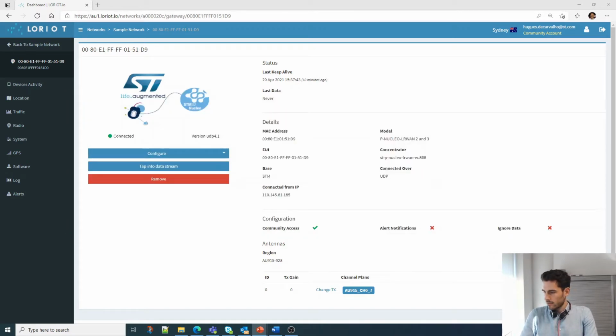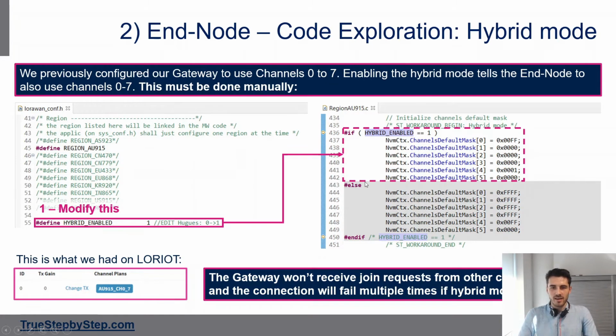I don't fully get it either. No, I mean the main idea is that the gateway can actually work on, I think, all the channels, but the WL cannot. So if the hybrid mode is not enabled, the WL is going to be trying to connect through all the channels, although the gateway is only looking on channel 0 to 7. But if you enable the hybrid mode, then everything is going to happen on channel 0 to 7. So this is what we have here, see, channel mask 0 to 7.